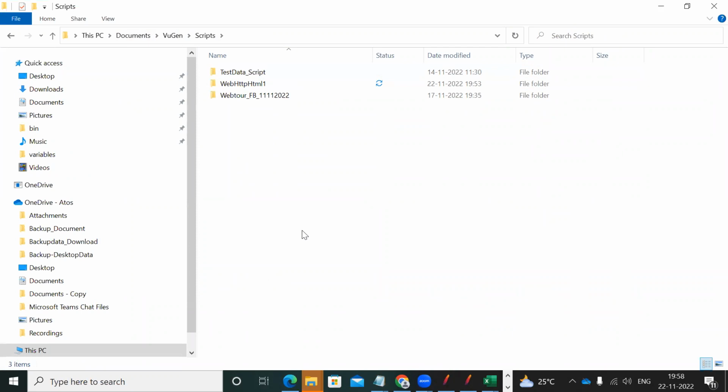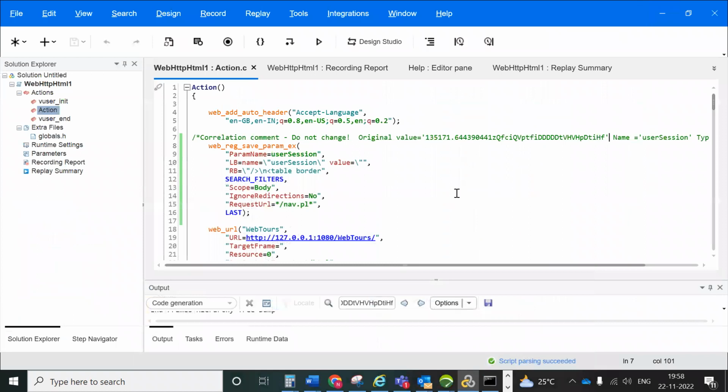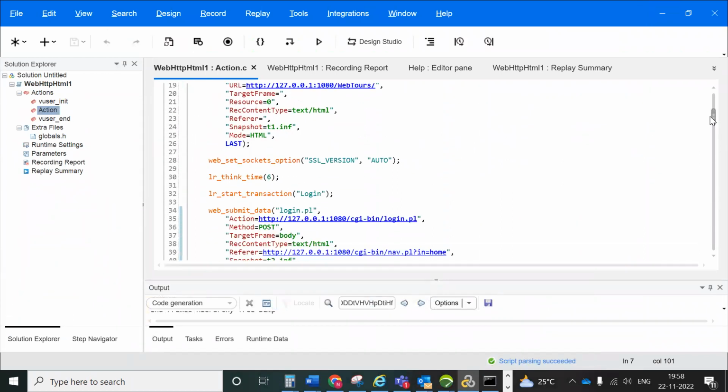Sir, can you open any web HTML1 once? Yes, anyone. You can open this and everything will be there. You can click on this. This symbol you can also observe, the VuGen symbol. You can click on this and it will automatically open your script in VuGen. Yes, it will open in VuGen. This is the file. You can double click it and it will open. Okay, sir.